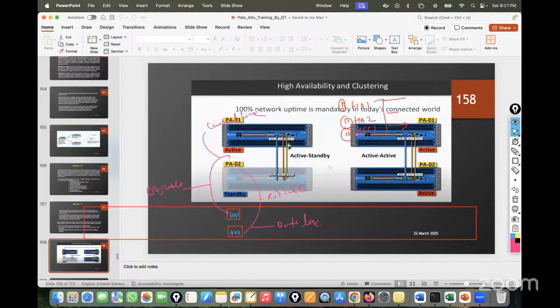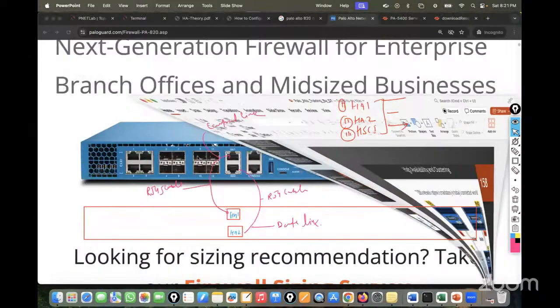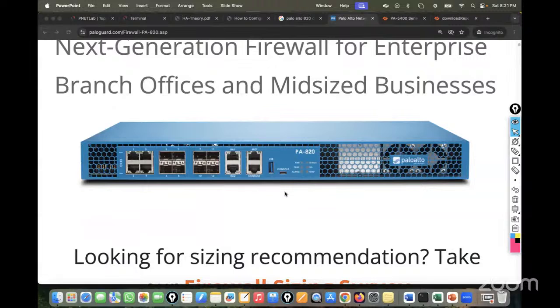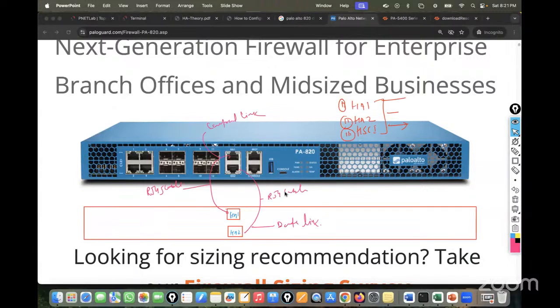We have some ports known as HSCI, high speed control, which are also used for your HA connectivity. Also, if you want high speed connectivity between the firewalls, this link is going to be used. So you can utilize it for HA connectivity, but these ports are available only in very high models of the firewall, not even the 820. It is also going to be used for your HA connectivity, right?